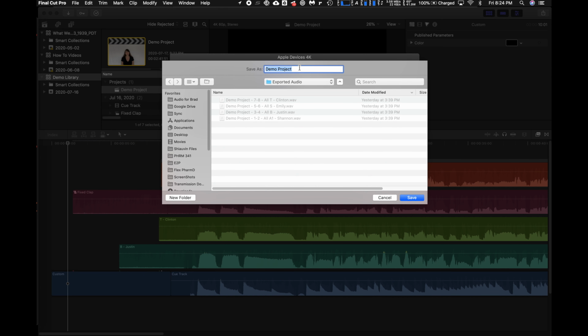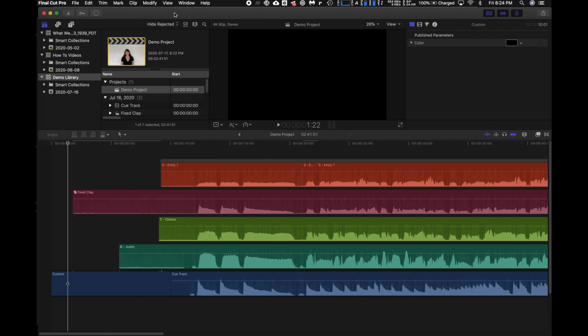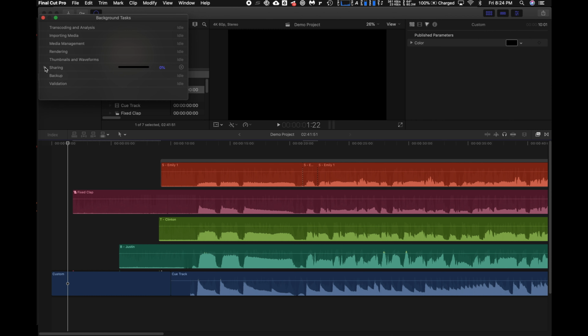Once you click Save, the computer will plug away creating the final file. This can take a while. It can be 45 minutes or an hour, sometimes less if you've got a really powerful computer, but give it time. When it's done, it'll appear on your hard drive.